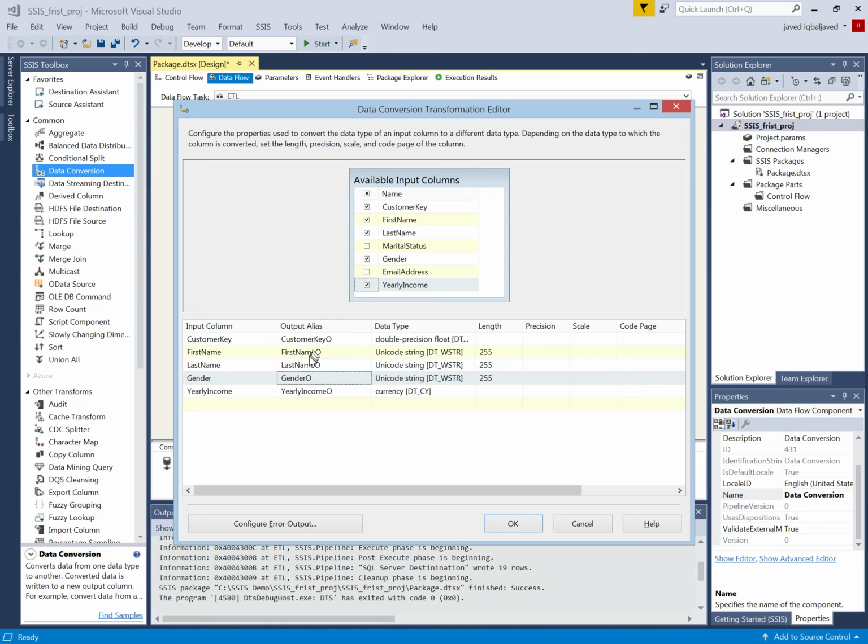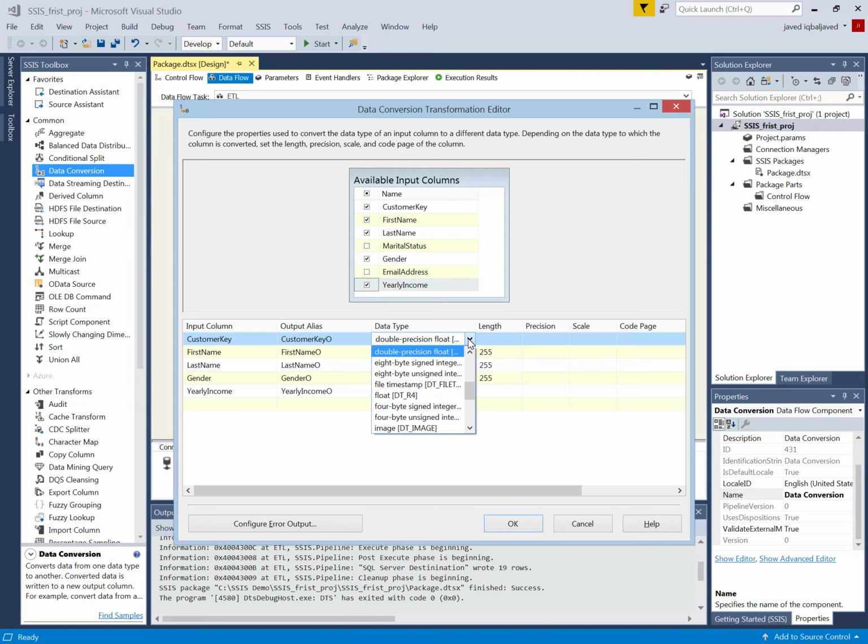So column names, alias names we have given, and now these are the types available in SSIS. SSIS gives us these types, so we have to match the type. We have to select the type which will match our destination. In the destination, customer key type is integer. So the SSIS type equivalent to the integer is the 4-byte signed integer, which represents the integer in SQL Server.